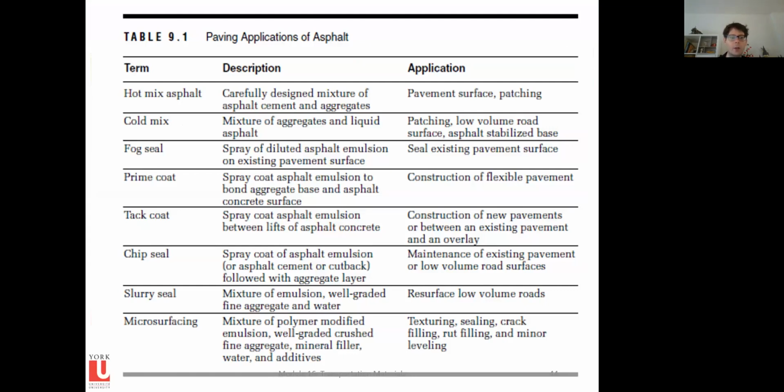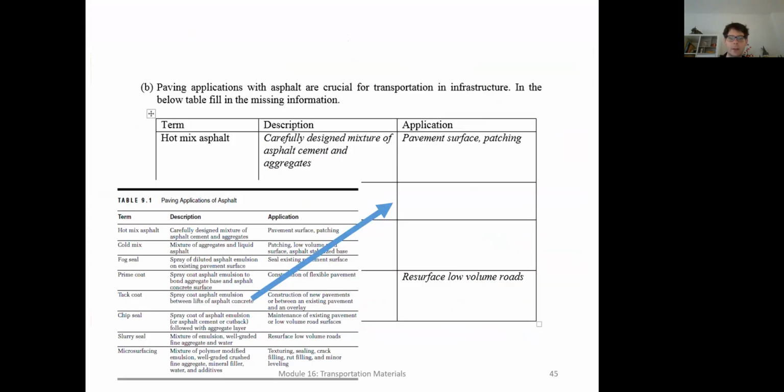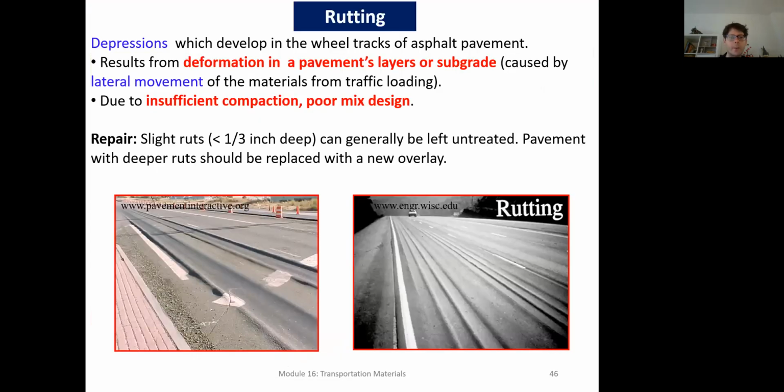There's a nice table in your textbook that describes the pavement applications of asphalts from description to application. In the past, I would ask, at least with the written version of the exam, to fill in a very similar table. So I would expect some level of memorization of this table.